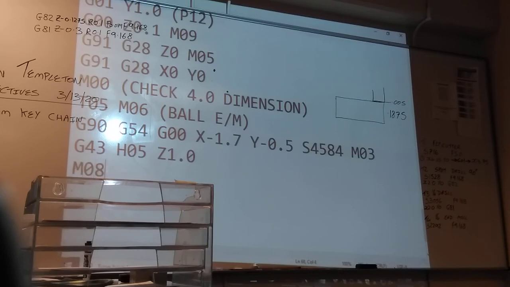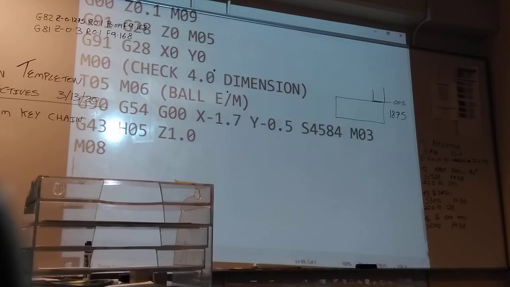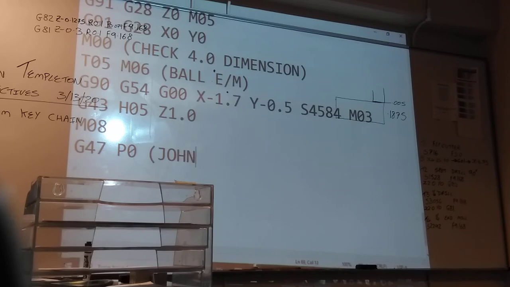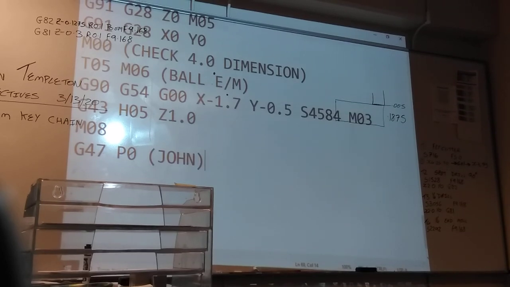Turn the coolant on, because we're going to use the can cycle. Which can cycle are we going to use? Text engrave, G47, P0. So the machine reads parentheses, whatever I put in there. So put in whatever you want to engrave.